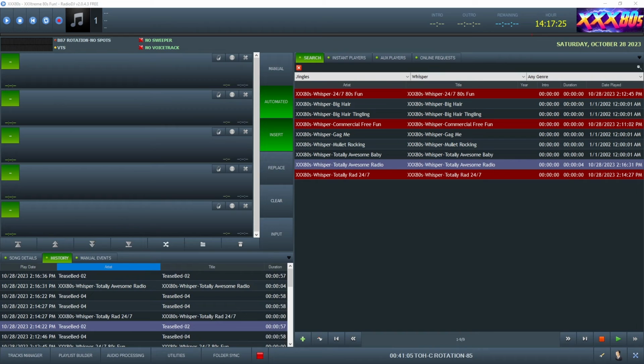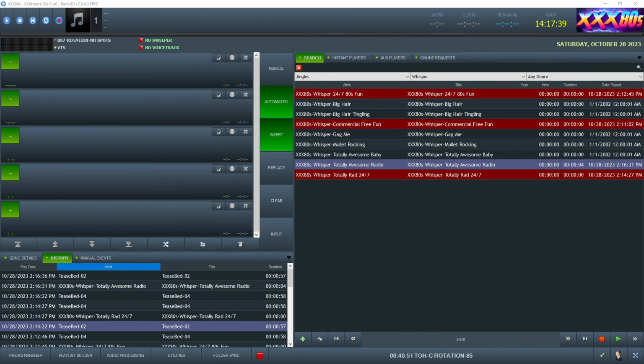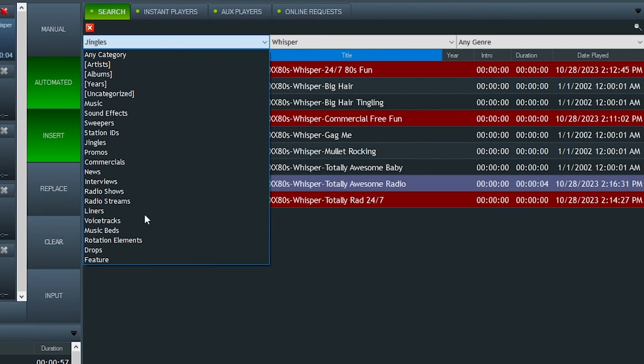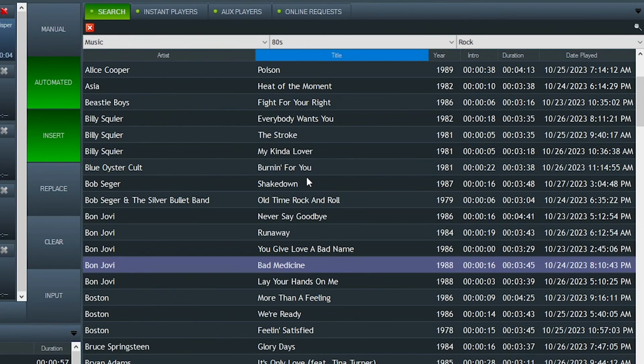I mean, I love the power of contrast. Let's say you're using one of these whisper liners to intro a rock song where the contrast is great. You have this really subdued, soft production element into this big, loud, rockin' intro. That could be cool. And you know what? Lawyers be damned. Let's load some hot rockin' 80s music up, baby.